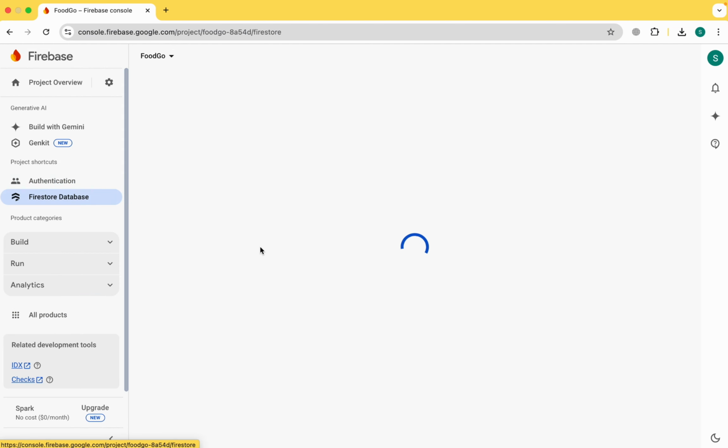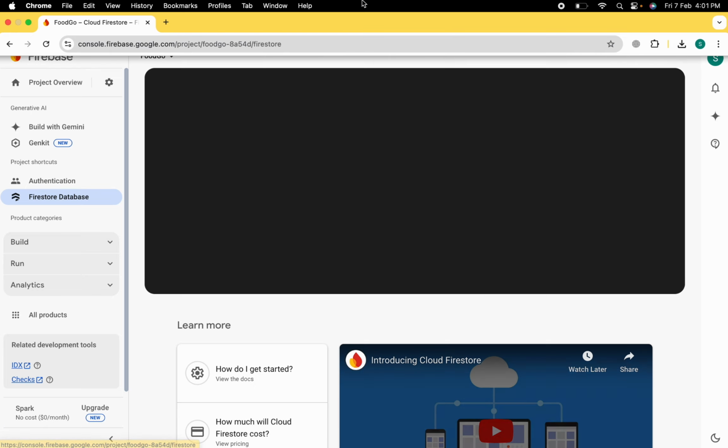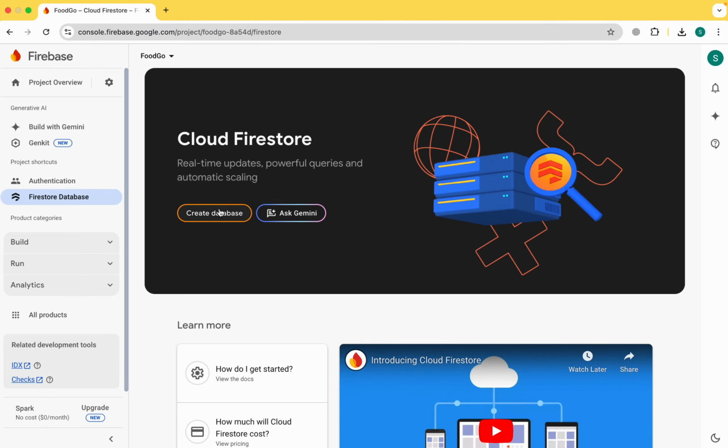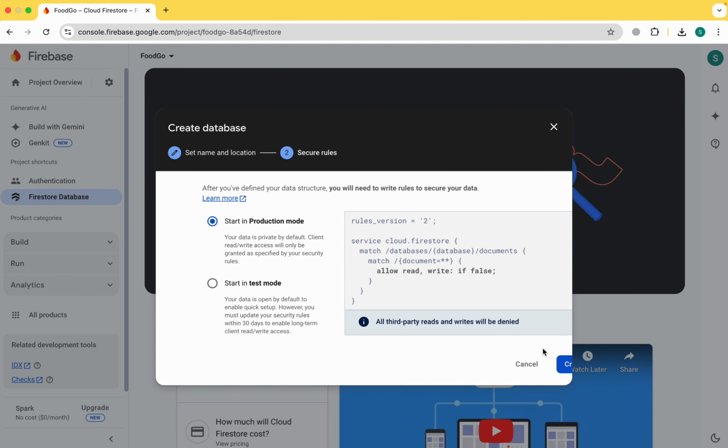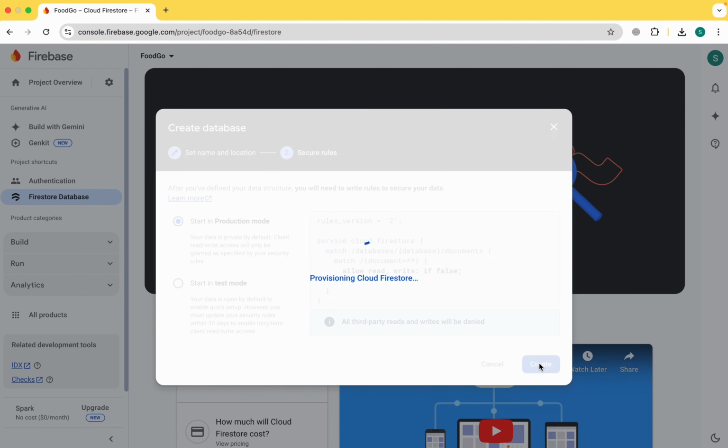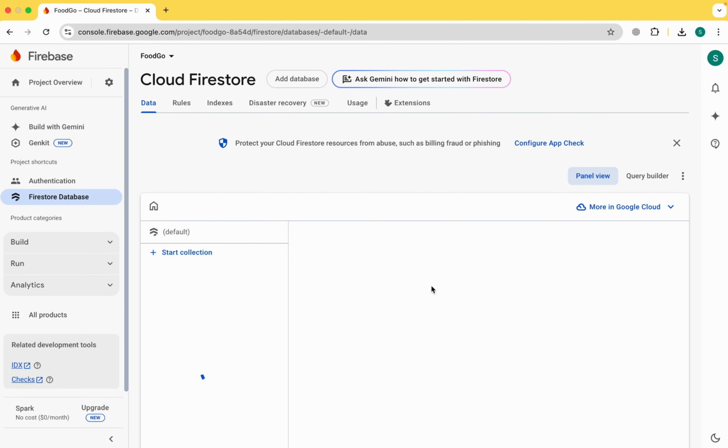Let's move to the Firestore database, because we are now going to upload the data to the Firestore database. So click on Firestore database. Yeah, so it is loading. So it is done. Click on create database, click on next, click the create button again, and it will take some time to set up the security rules. So wait until it is done. So yeah, here it is.